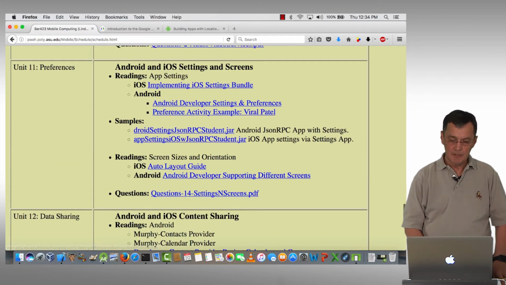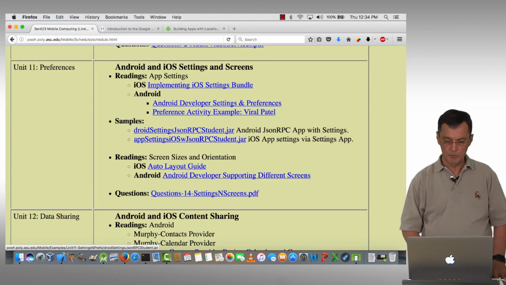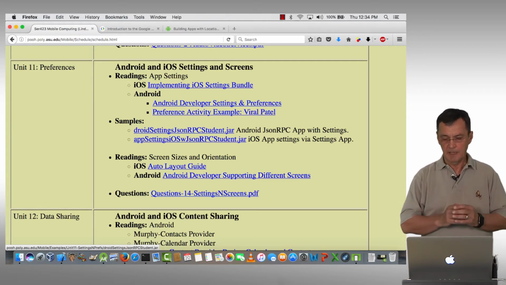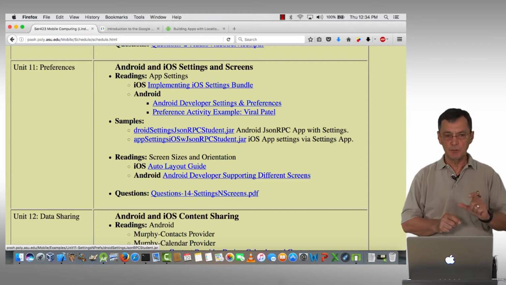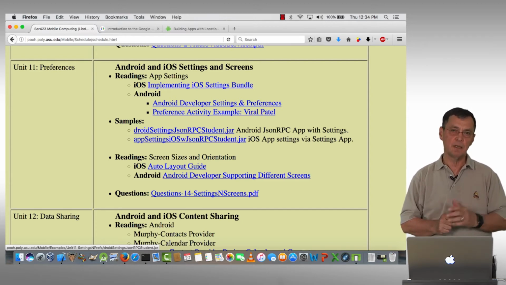So let's take a look at the examples that are in Unit 11. We'll just go directly from the examples so that you can see how they work. Both of those examples are based upon the student collection example that we had, and these demonstrate, on the two different platforms, the mechanisms that are available for you to provide the user with the ability to place settings into your app.